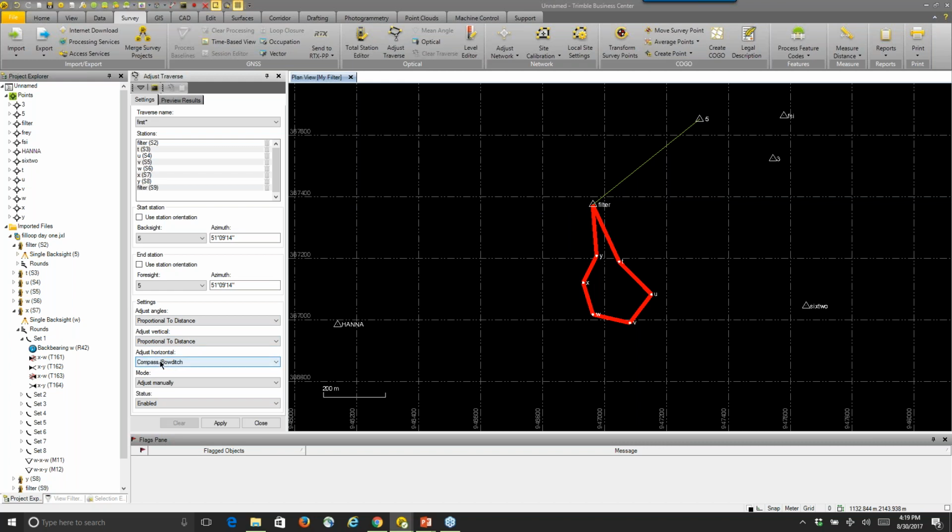For adjust horizontal, we're going to use the compass rule method. The manual mode means it's only going to readjust the traverse if we come back to this command and run it again and compute it. If you do it in automatic, adjust automatically, and you later come back and say, you know, when we set up on T, we actually had an instrument height difference, and you enter the new value, your traverse will automatically recompute for you, changing the coordinates that you previously were using. And for me, I don't care for that. I want it to keep the same coordinates until I physically change it myself.